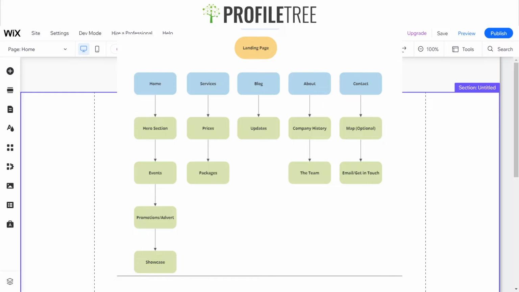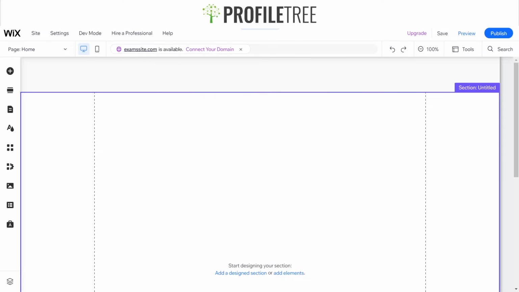This here is just going to be explaining the base or foundation of what we could do. As you can see, we've got a home, services, blog, about, and contact. So we can compress that to be in one page. You can have that within the hero section, or within events, promotions, advert, and showcase. So I'm going to go ahead and show you how to create it now. So we'll get that off the screen.